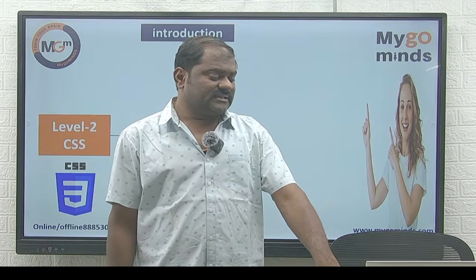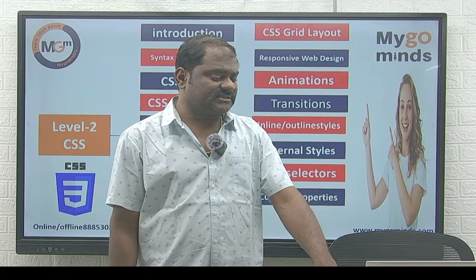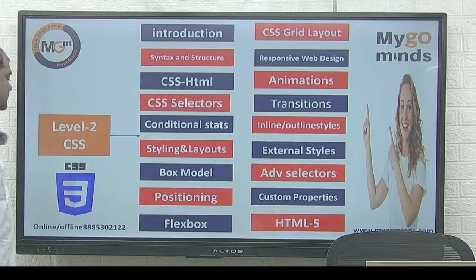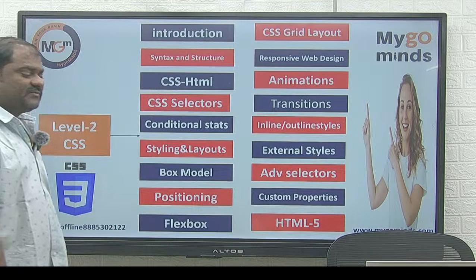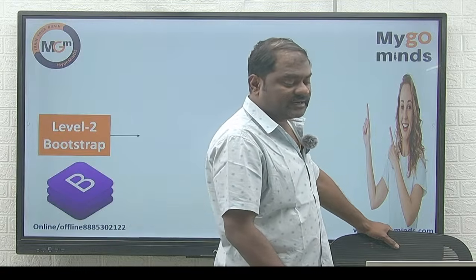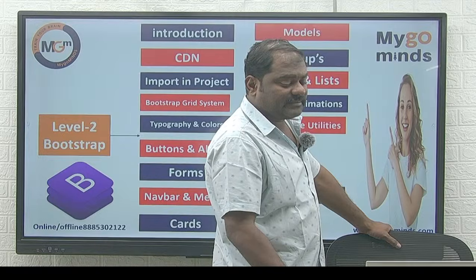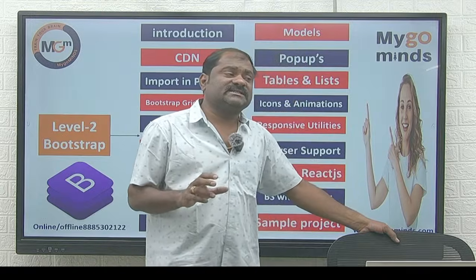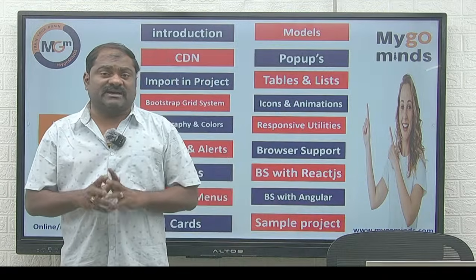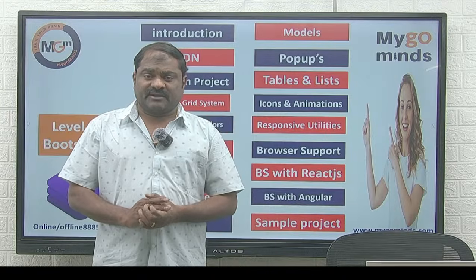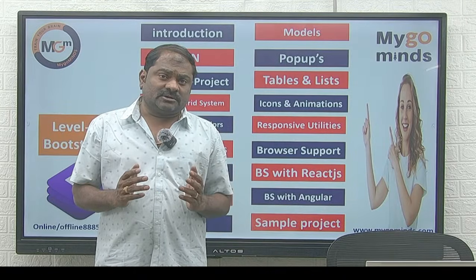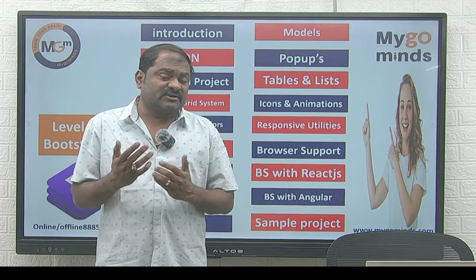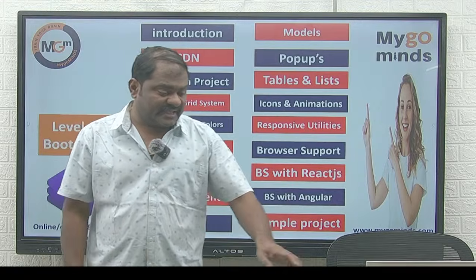CSS, this also we will try to cover completely. CSS is also very, very important. Cascading Style Sheets. Apart from this, we'll provide you videos also, don't worry. Bootstrap is also very, very important. Bootstrap is a CSS framework which is used to develop responsive web pages. If you want to develop responsive, rich-looking websites, Bootstrap is very, very important.